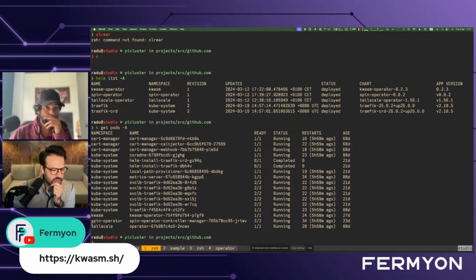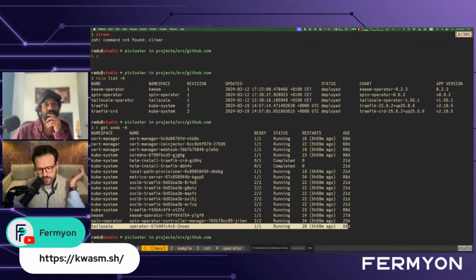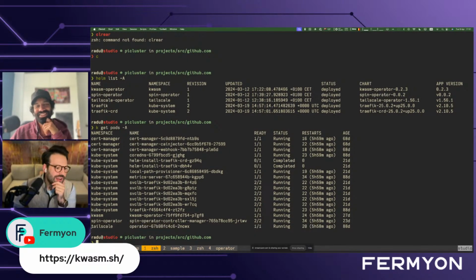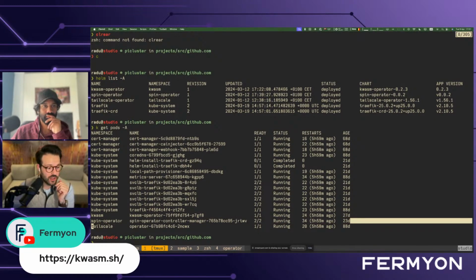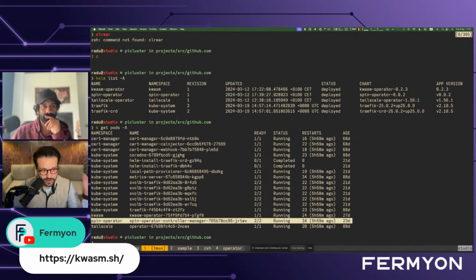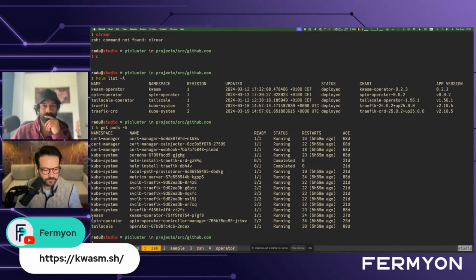And then I have the Tailscale operator, which is not a requirement for this particular setup. I just really like Tailscale and use it everywhere. And then the Spin operator, which is the last bit that brings everything together. It's the thing that's listening for Spin applications. So that's the cluster setup.